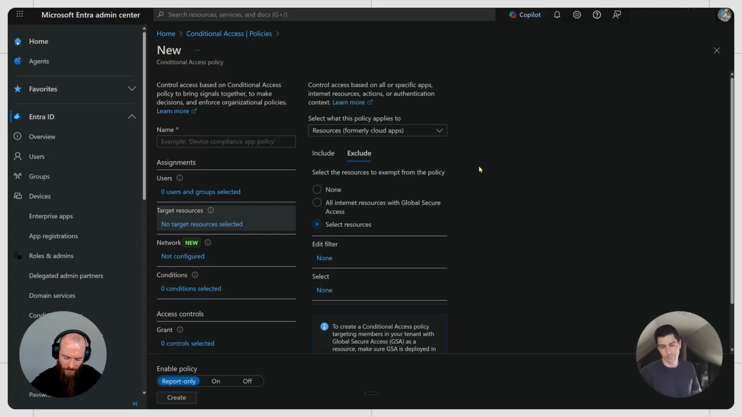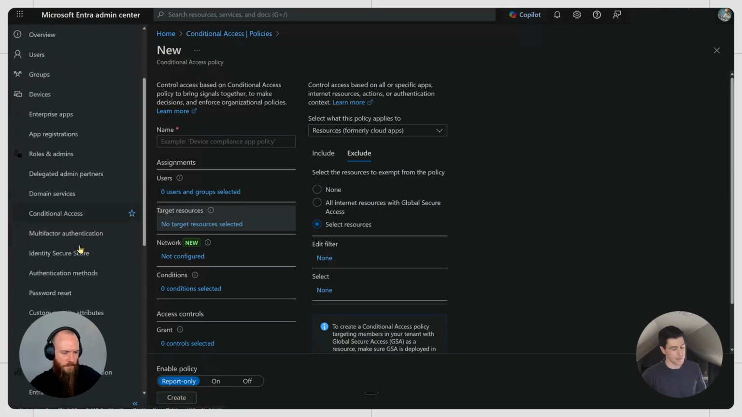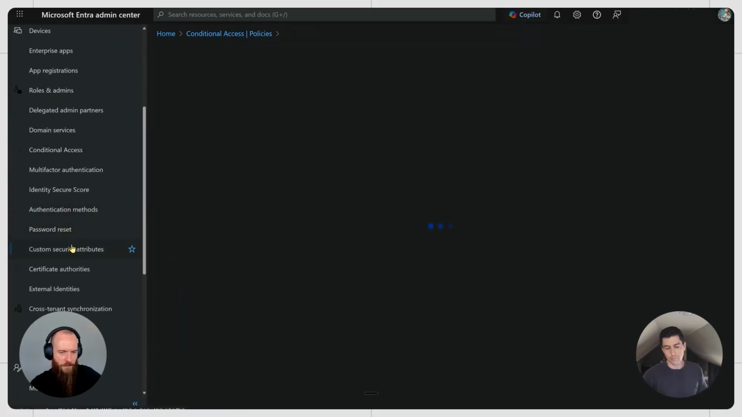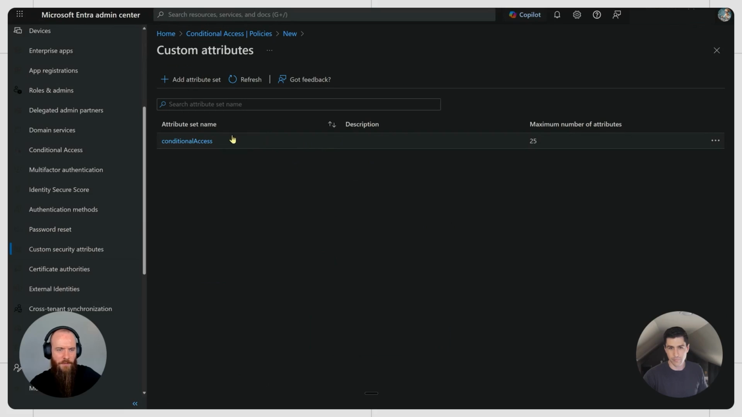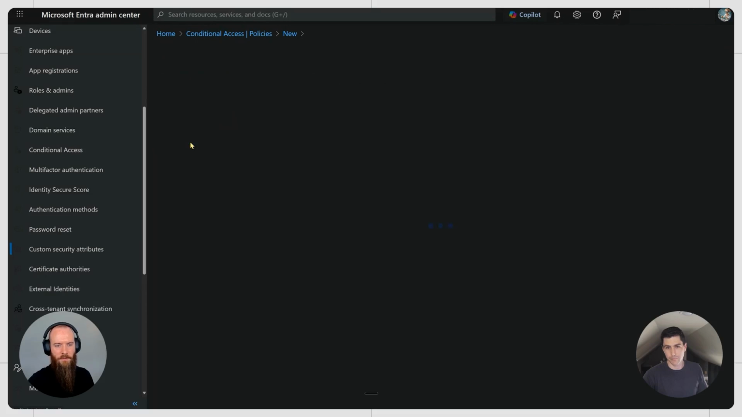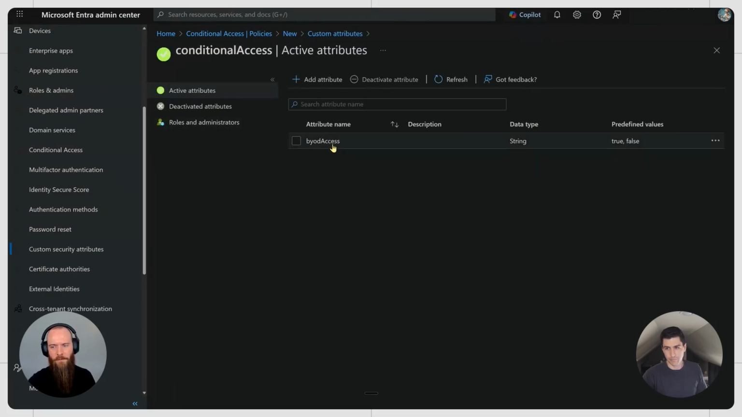And maybe just for the sake of thoroughness, we should still comment on, or at least show folks, that whole custom attribute thing, right? So let's see if I can find my way there. If I head to custom security attributes, do I have the right permissions? I do, yes. Even if you're global admin, you need to add extra permissions to get into this, right? So I get an attribute set here and then you can create it there. I got one called conditional access. I got one called BYOD access, and it's a string that says true or false.